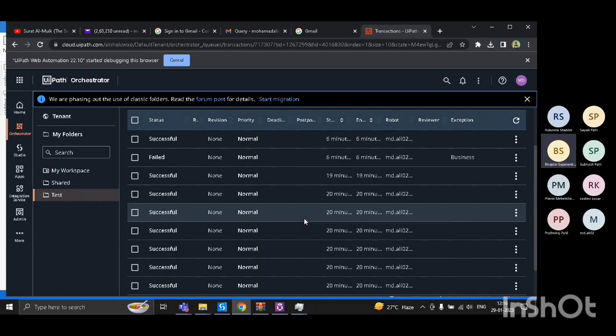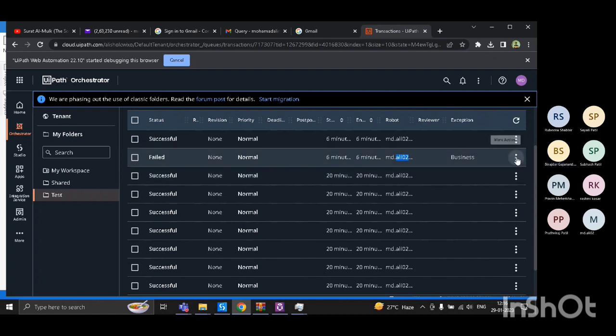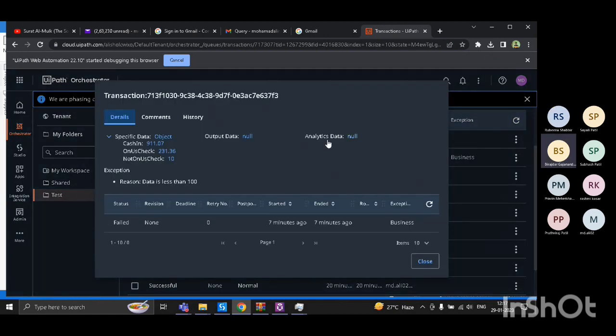So this is the benefit of queue, wherein we can see the status, we can see the details of the error as well. If you open up this business error, Mohammed, just open it with the 3 dots. Click on 3 dots, view details. We'll see what exactly the reason behind failure is as well. Can you read that exception? Data is less than 100. No, at the top, just above the table. Yeah, reason: data is less than 100.